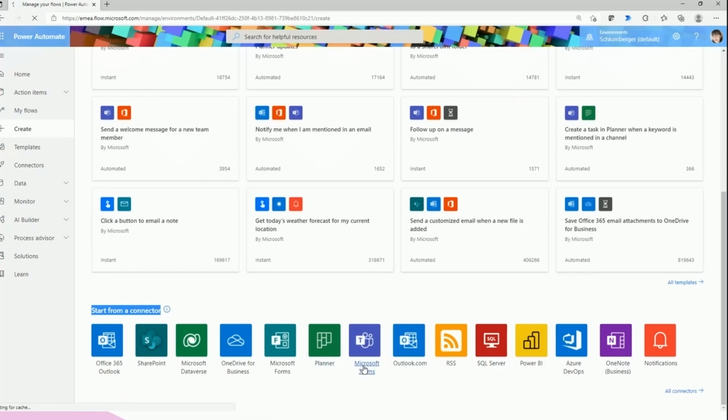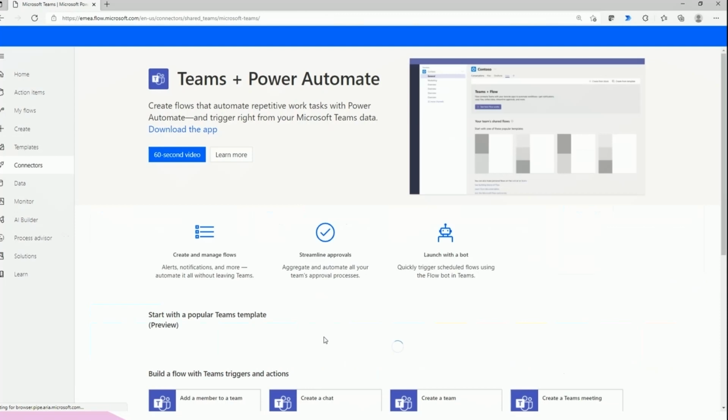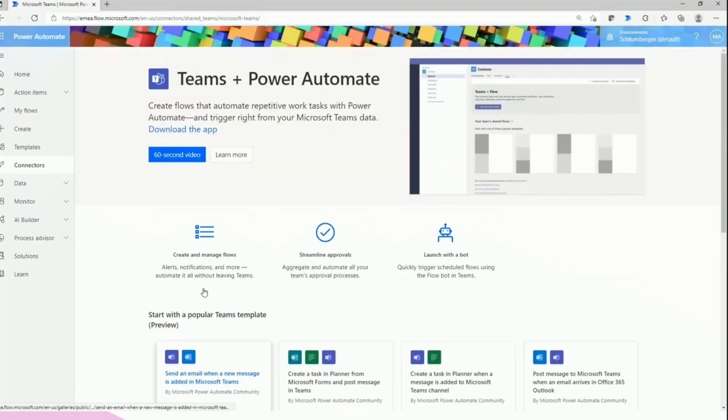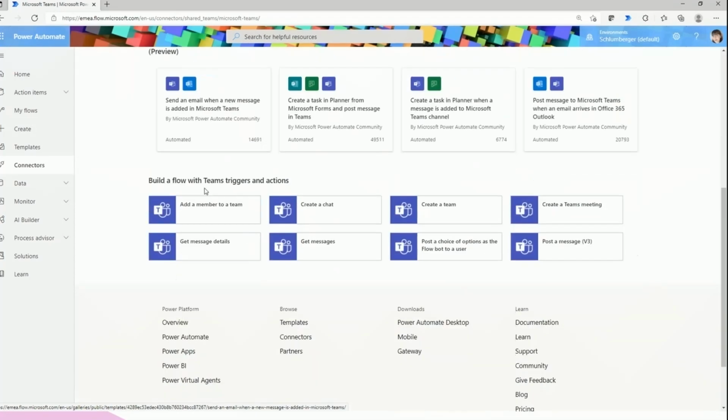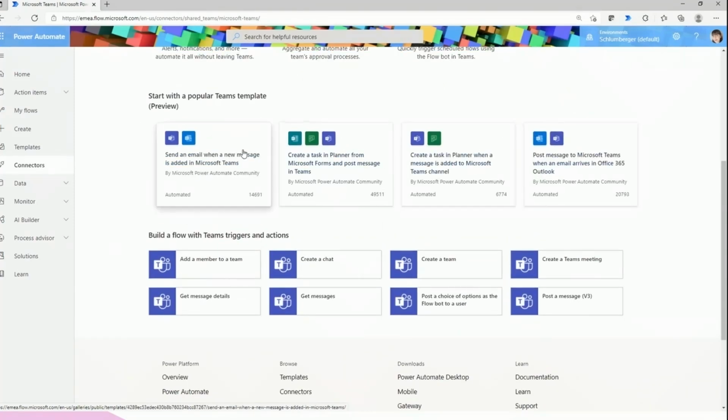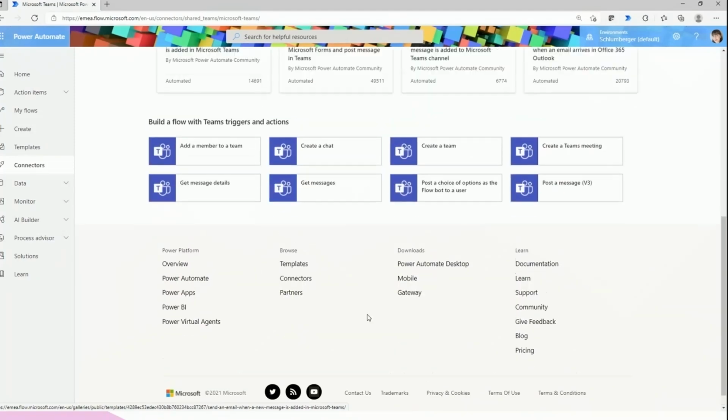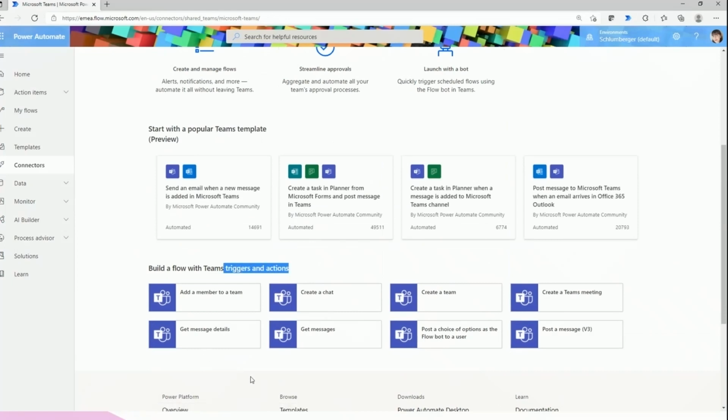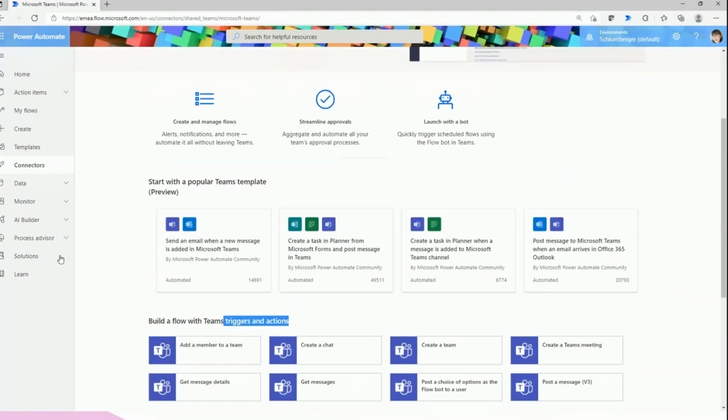For example, if I select Microsoft Teams, it will show you all the templates that we have from Power Automate linked to Teams. And here we go. You can see a 6-second video that will help you. And from here you can see what kind of templates most people are using for Teams. Maybe I would like to add a member. Should I build a flow to add a new member to my team? Get a message. Whatever you are looking for, it will be here. So the triggers and actions are already listed for each connector once you select it.